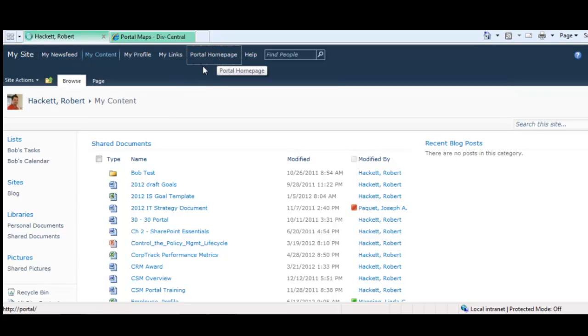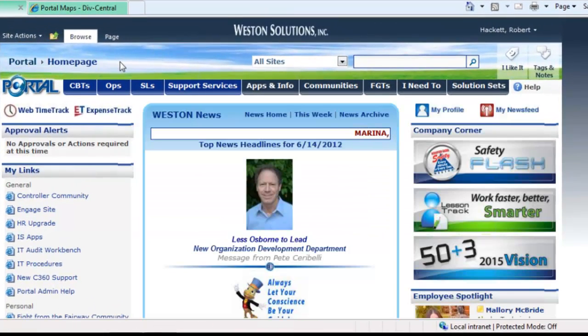Is there a default homepage that people go to, or can they go to their own homepage? Yeah, we kind of force that everybody goes to this homepage. For the most part, 95% of the company, when they click on the intranet or open their browser, go right to this page.